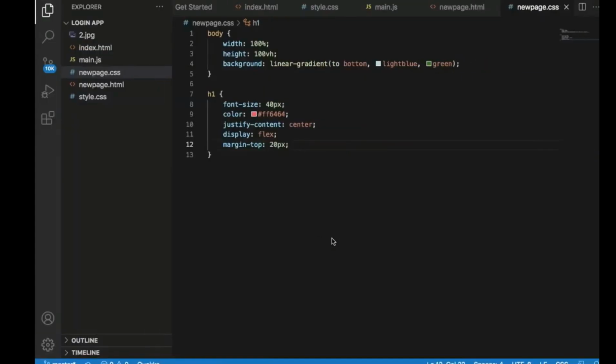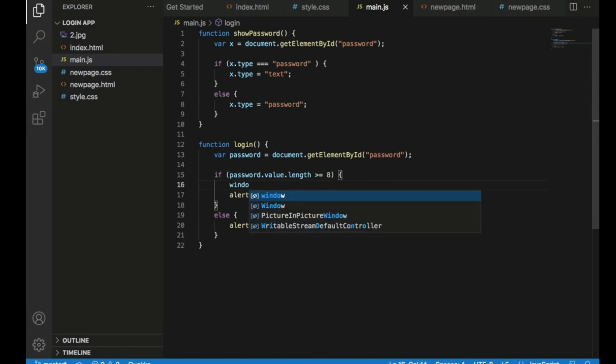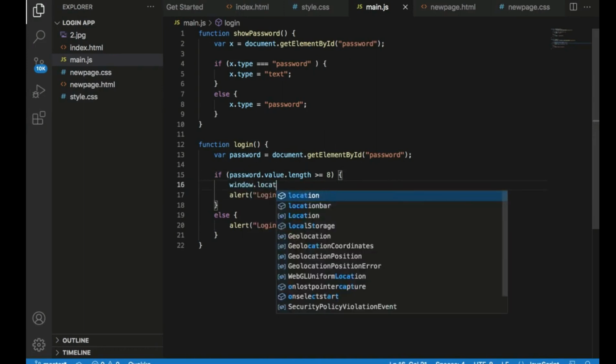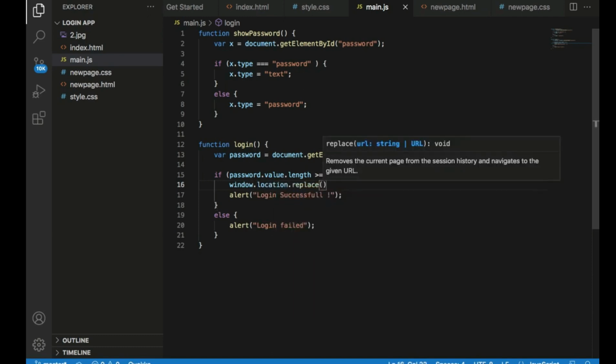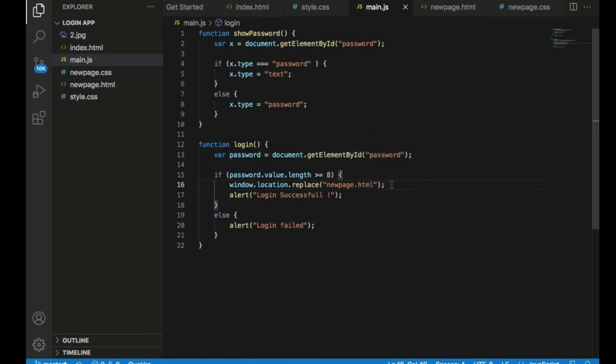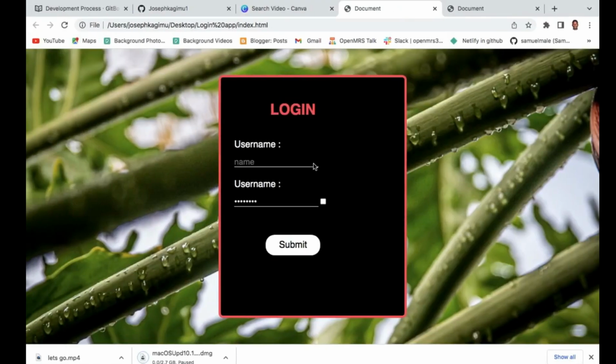So let's go to the main.js. From that we have a window.location.replace new page.html. So let's come back and see where is our work now.